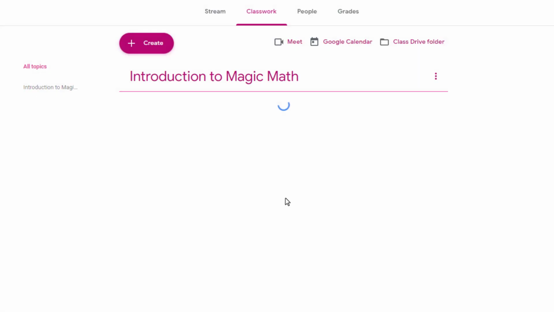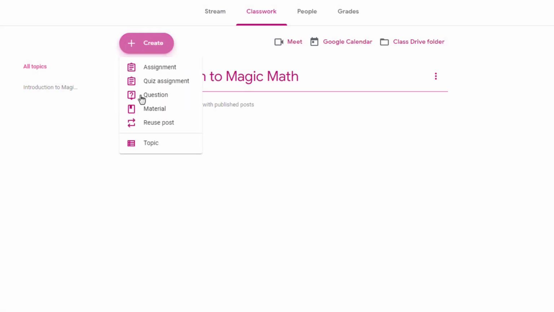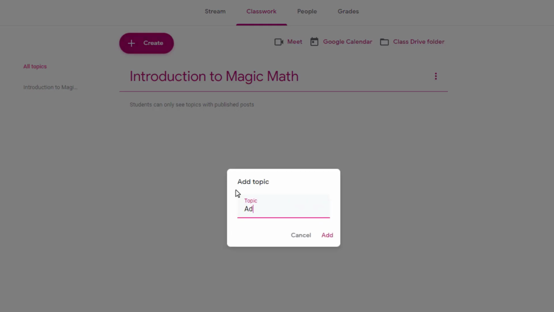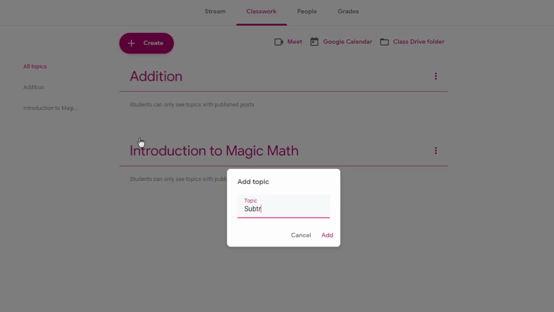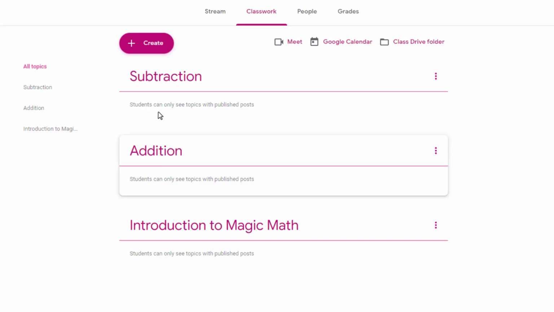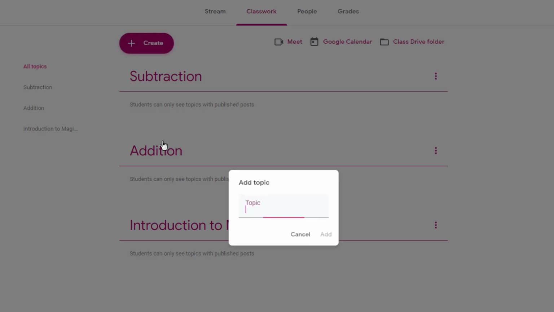and I want to have maybe another topic over here which says maybe addition. Okay, and then I will have another topic called subtraction. Now, I'll have the final topic for my classroom, which is maybe the quiz. So I'll just select it from here and I'll say quiz, right?